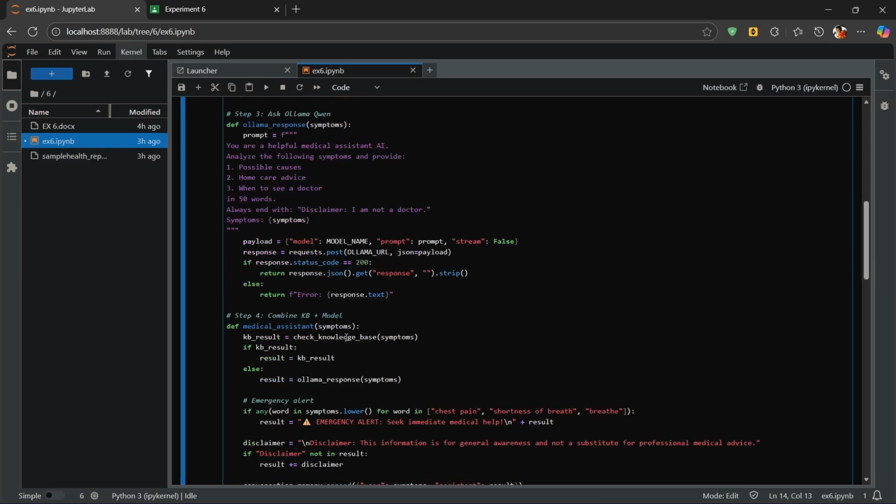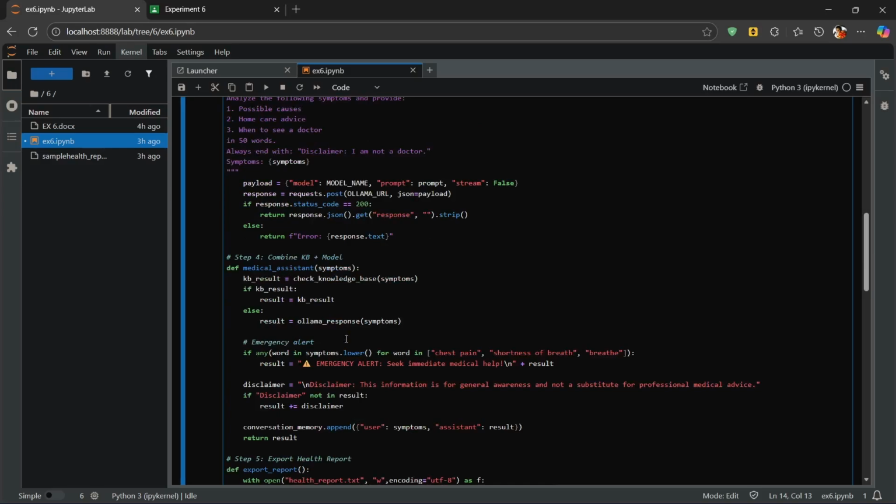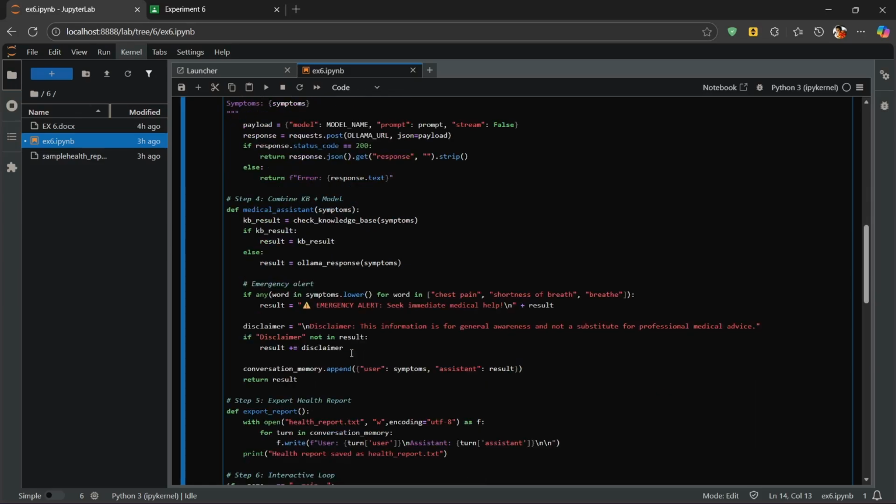In step 4, we can see the medical assistant function, where it combines both of these approaches. It first checks the knowledge base, then falls back to the LLM for complex or unfamiliar symptoms. It also includes an emergency alert: if the input mentions chest pain or shortness of breath, the system immediately warns the user to seek urgent medical help. Don't stay in the same place, immediately go to the nearest doctor or the nearest health professional quickly.